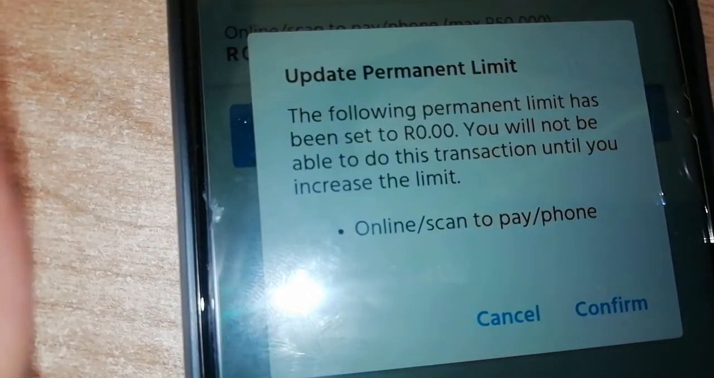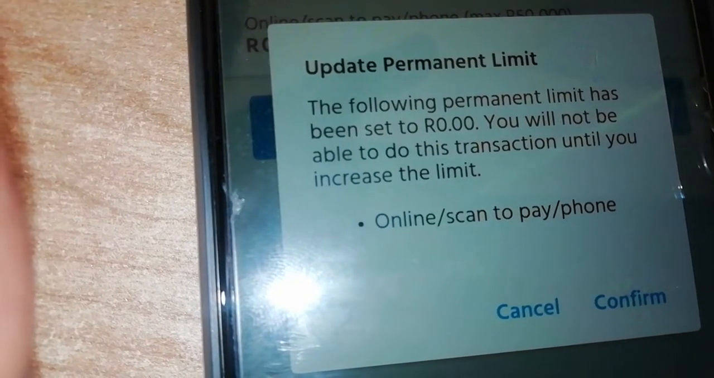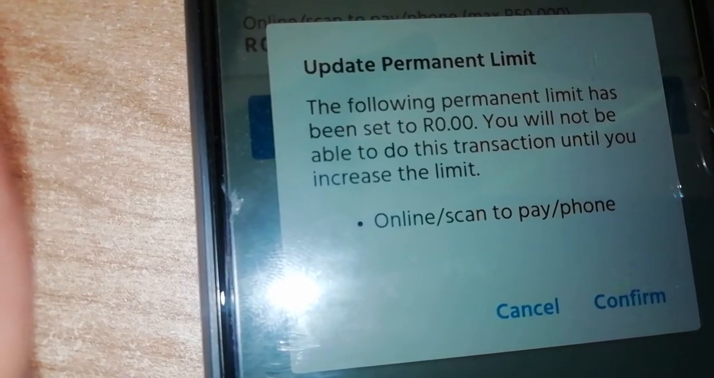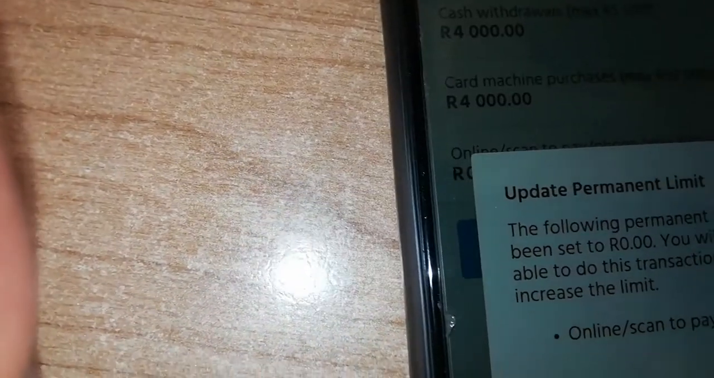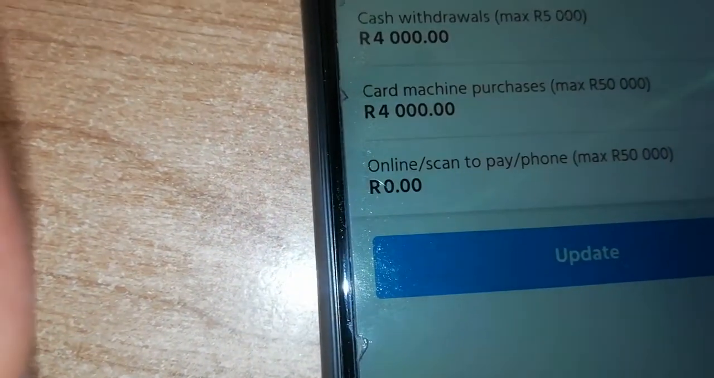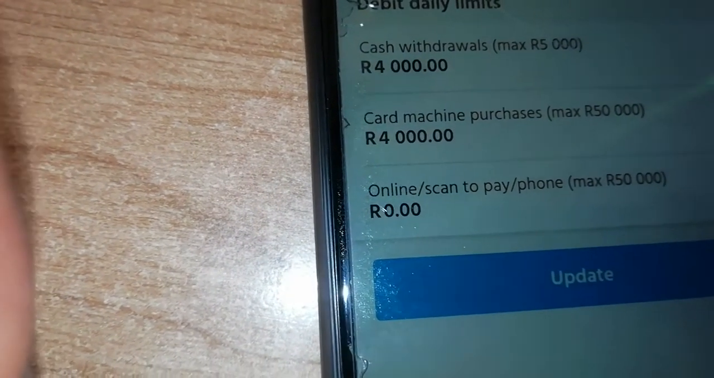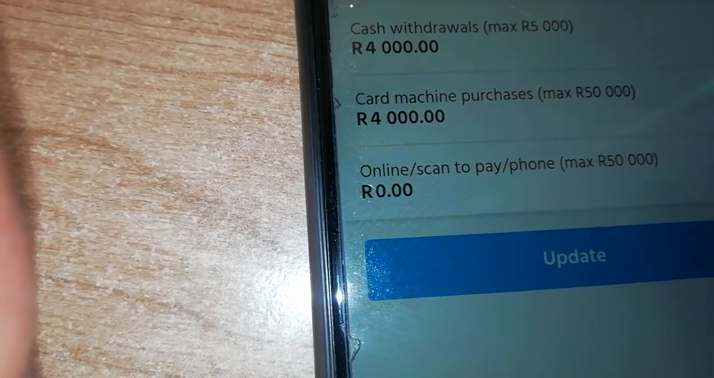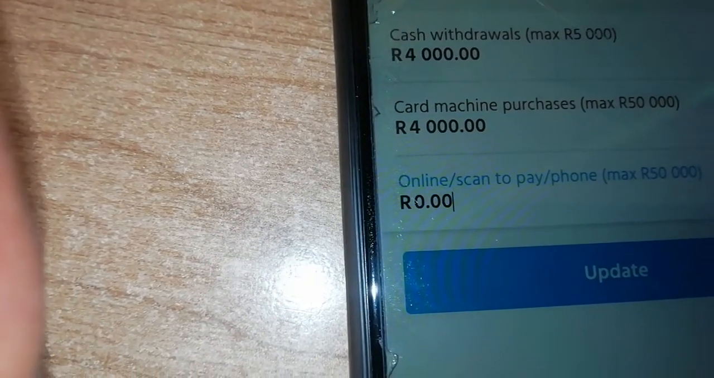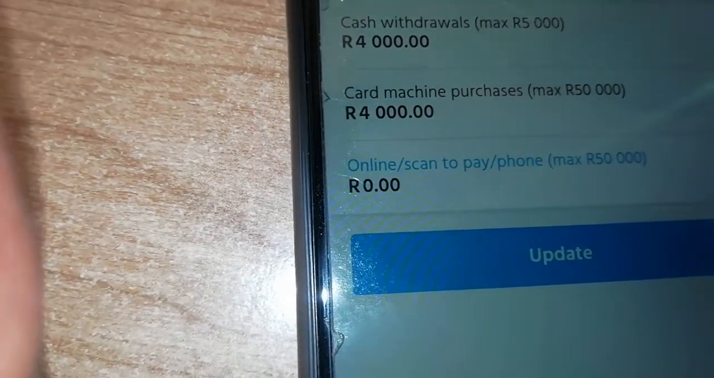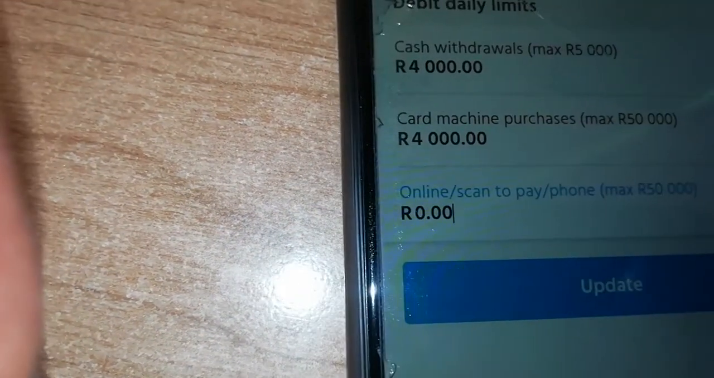After update, it says the following permanent limit has been set to 0. You will not be able to do transactions until you increase the limit. What happened? Let me cancel. Why did it update to 0? You can see online, scan to pay, and all that. Oh, it wants me to update this too. You can leave that if you want to, because I never use online on this Capitec bank. Let me leave that and use this only.